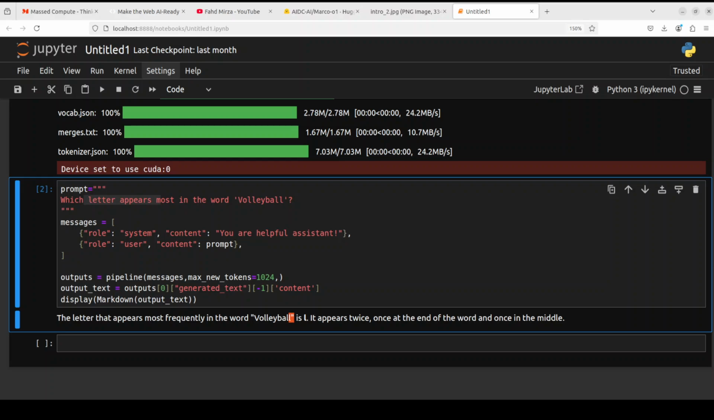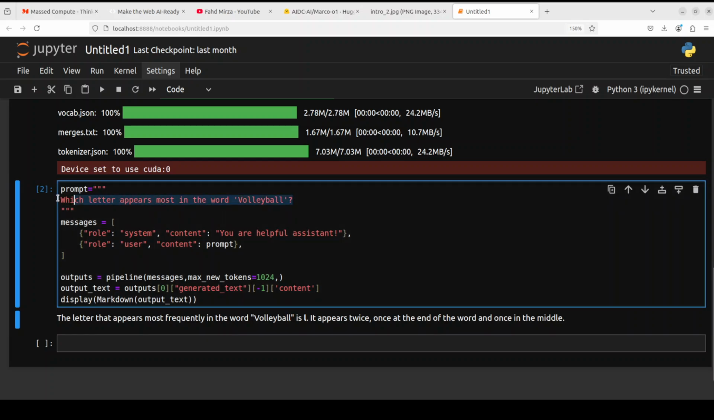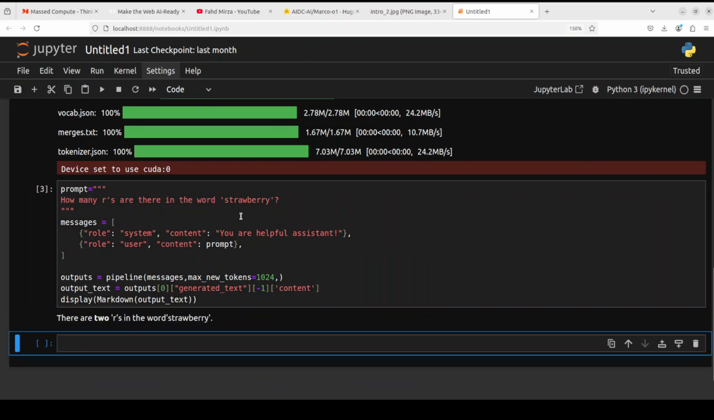Now let me try out the example which they have tested in the model card, where they have simply asked it the question of how many R's are there in the word strawberry. So let's check it out. Let's run it, and okay, so there you go. So it's a 2.